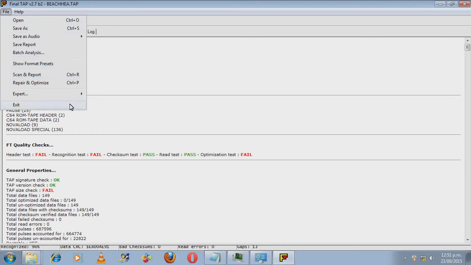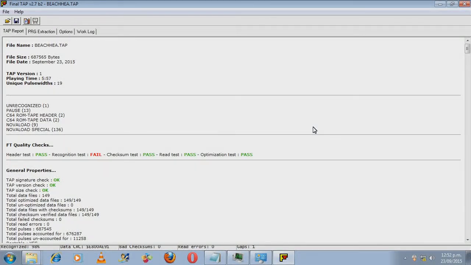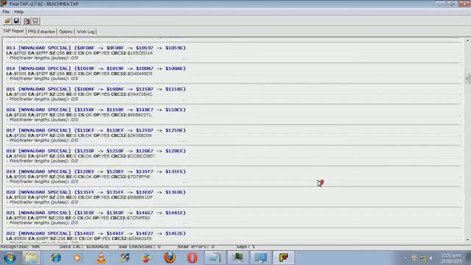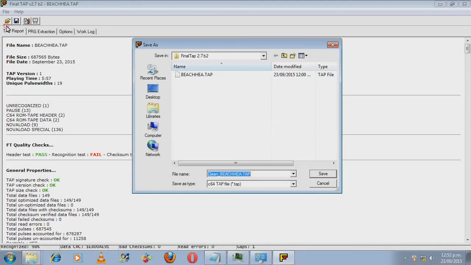Let's see if this program will repair the tape file. So we go to Repair and Optimize. Now we've got a few more OKs here. The recognition test failed. Not sure why, but let's save this one. Yep, that's fine, clean. Save.